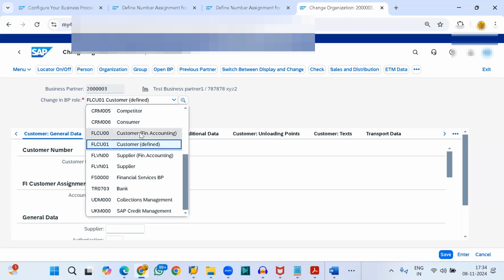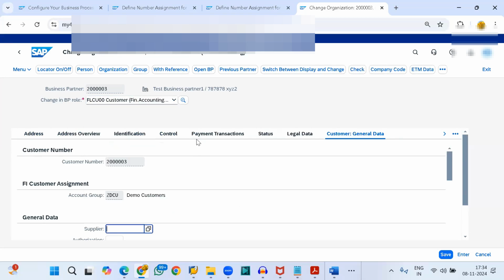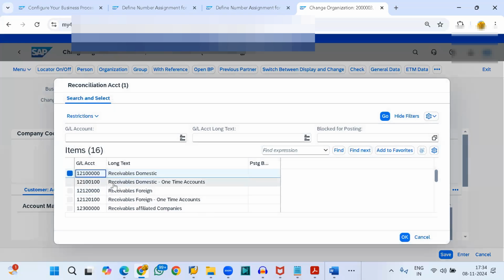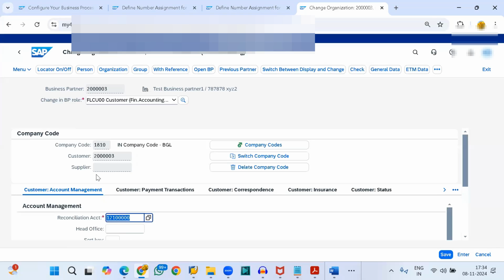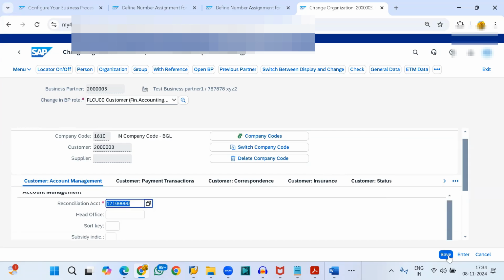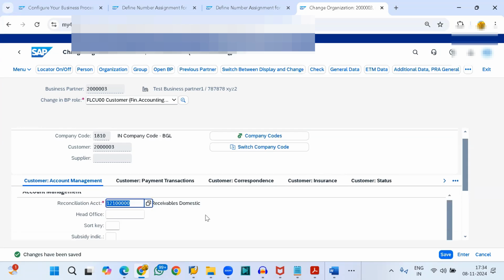Here you can see financial accounting, right? So that means when we are selecting this one and click on the company code, here also you can see the customer number and business partner number. So I am selecting the company code like 1810. Okay, reconciliation account, I need to maintain some reconciliation account. As of now I am just taking any reconciliation account here, and click on save icon. So here, this is the way we can create the customer number inside the business partner.